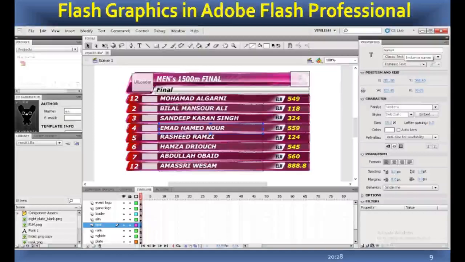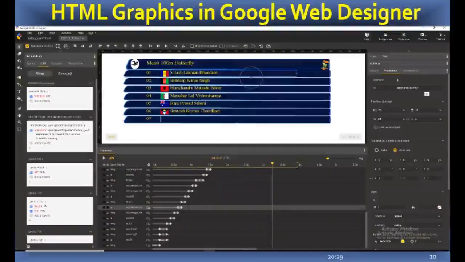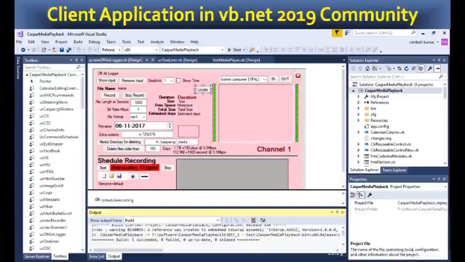Flash graphics are made in Adobe Flash Professional. In the software, we make graphics and all the variables are made, which are later linked to the client software. Flash Professional is not free, so we can use HTML graphics in Google Web Designer also.